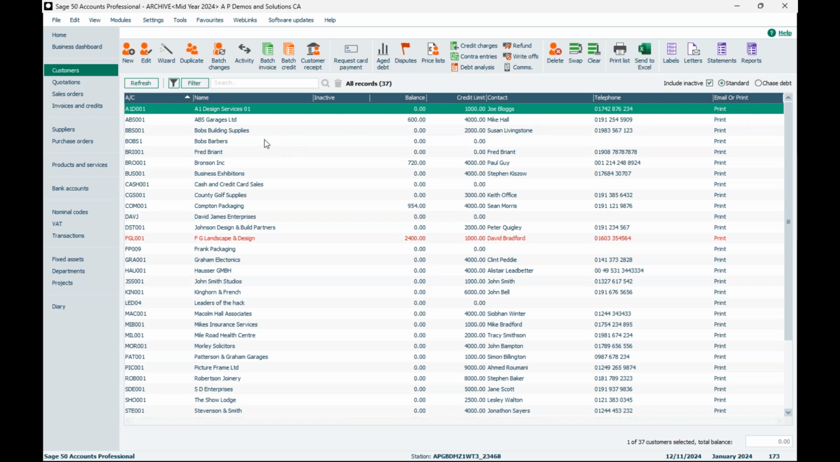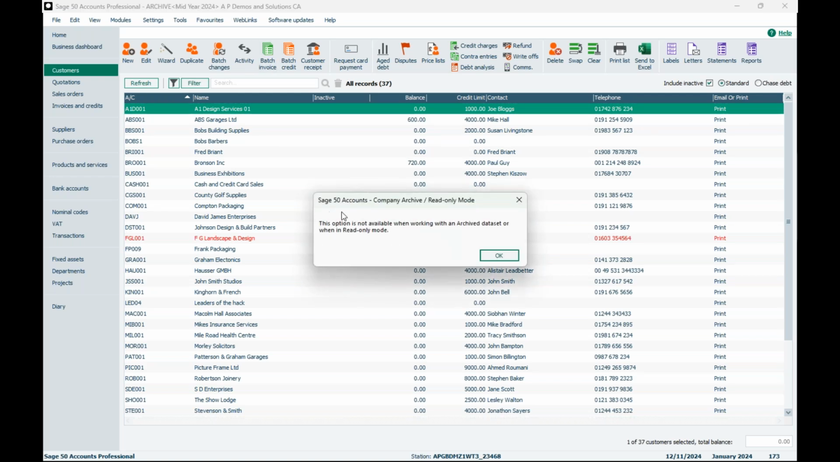Like I say, there are other things where you can't. You can edit records like your customers and your suppliers, but you can't post anything new. So if I try to post a batch invoice, it's telling me the option is not available when working with an archive dataset or when in read-only mode.